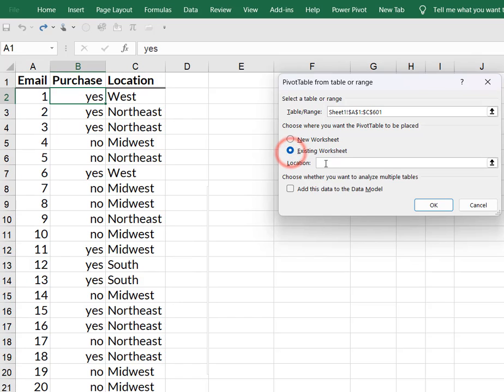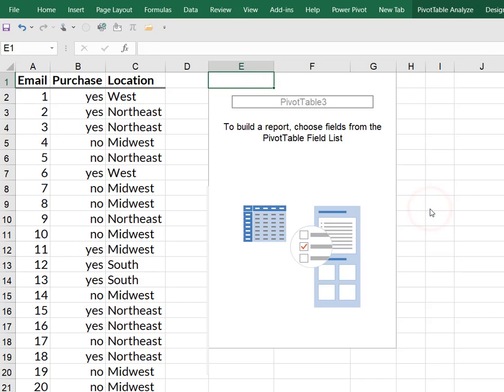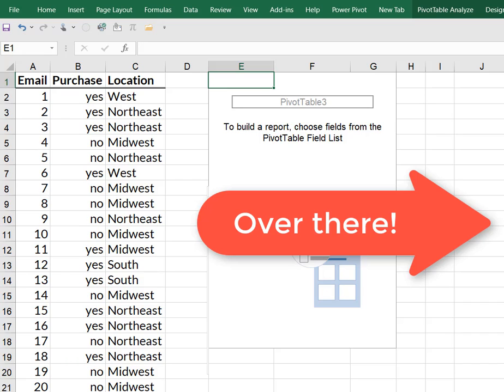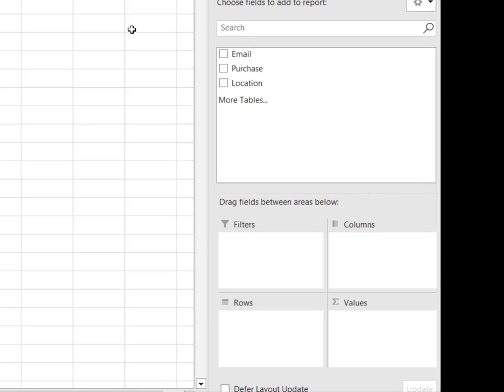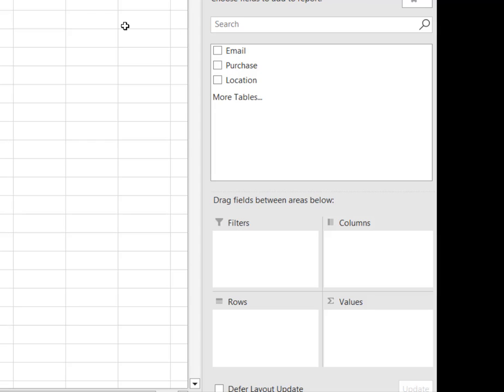I'm going to put this in my existing workbook so that you all can see it, and I'm just going to put it up here in E1. Right. So what's going to happen now is you're going to have a pivot table field dialog box open on the right-hand side of your screen. So you'll see that our three variables, email, purchase, and location, are already populated.